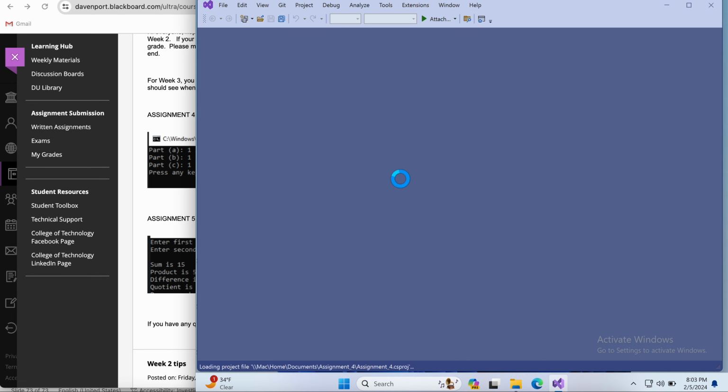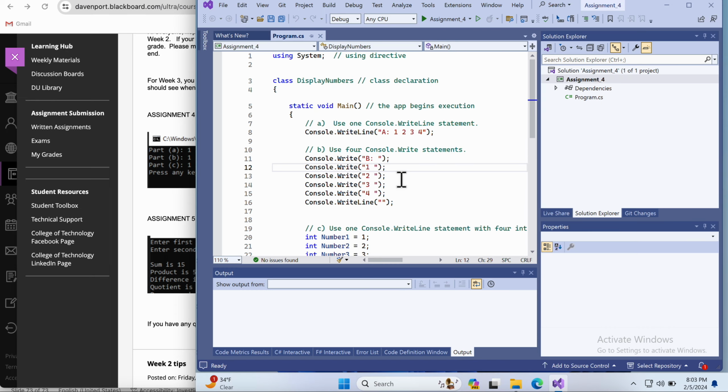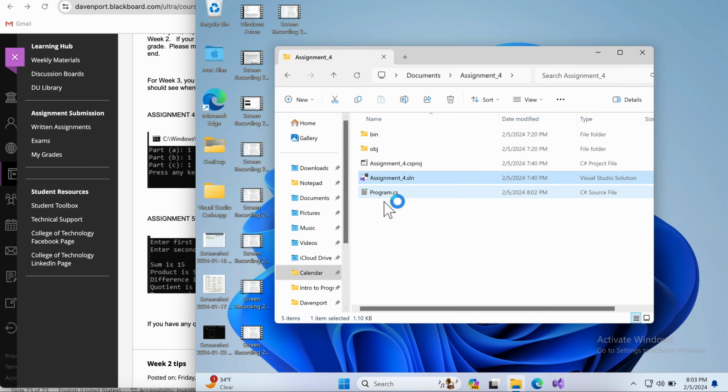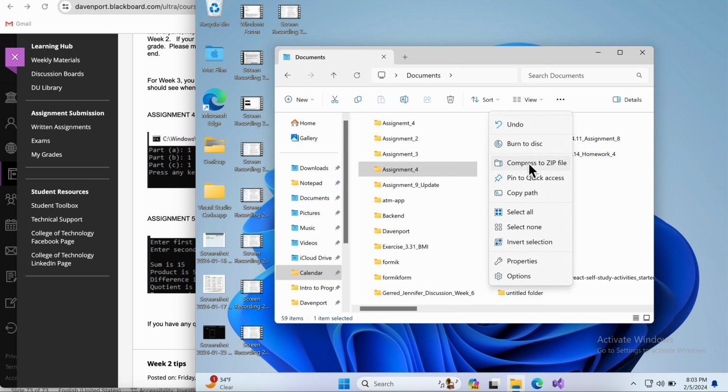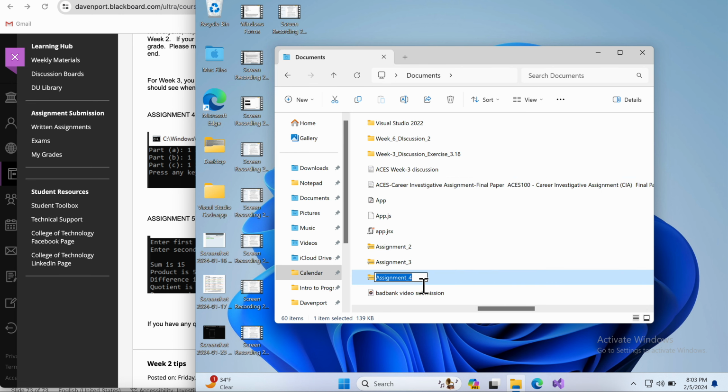All right, there we go. Okay, so now that we know that this is the right one, we know we can bring it up. We're going to go back. In assignment 4, we're not going to open it up, we're just going to click on it, and we're going to choose compress to zip file. And then we're going to label this the way that the instructor wants us to, which I believe is first name, last name, assignment, or week, maybe, week 3, assignment 4, however we're supposed to do it.